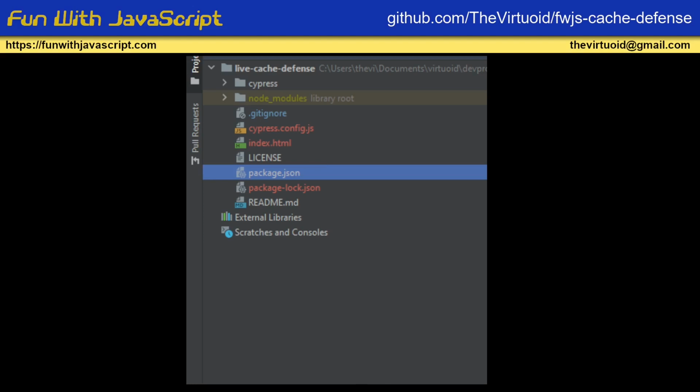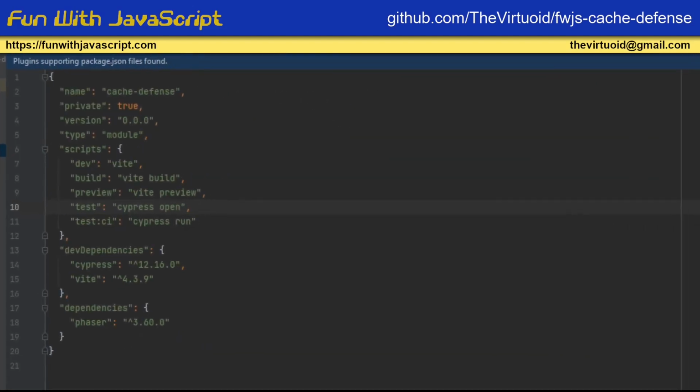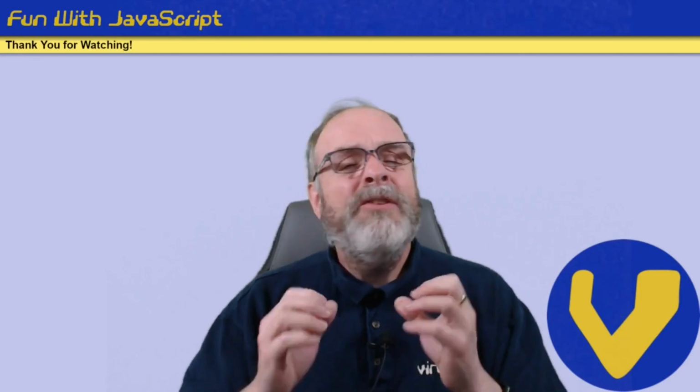So let's just go ahead and go to our package.json. You can see now here it has given us a dependency of Phaser. So this now gives us Vite, which is our packager. This gives us Cypress, which is our unit testing and our visual testing package. And this gives us Phaser, which is our graphical package. And that should be it for our setup. In our next video, we will start taking a look at just some playing around with Phaser JS and show you how I expect some of the graphics to work in our cache defense game.